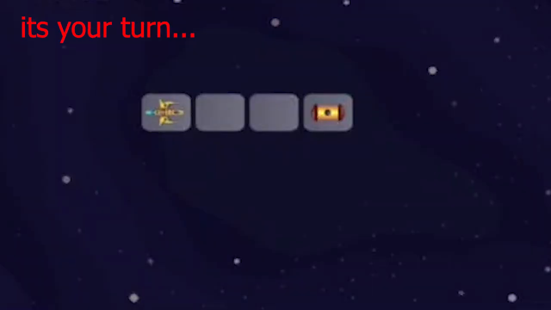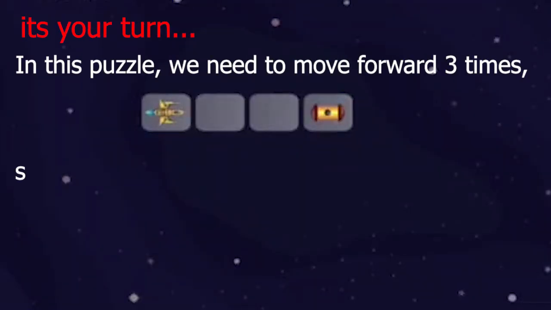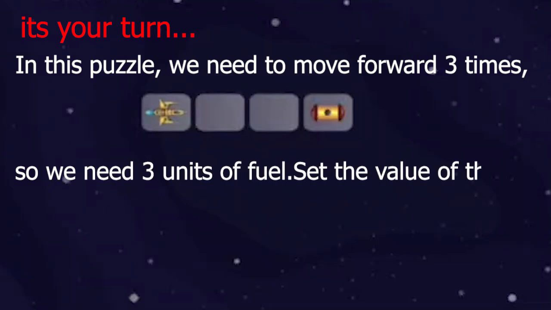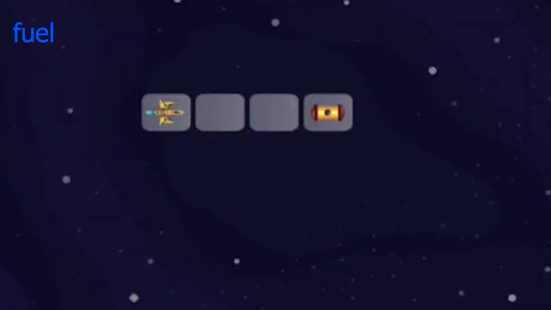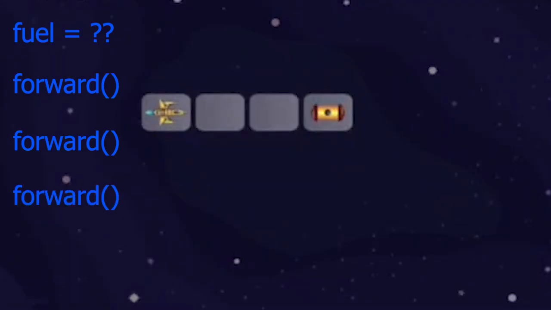It's your turn. In this puzzle, we need to move forward 3 times, so we need 3 units of fuel. Set the value of the variable fuel. fuel = ?, forward, forward, forward.